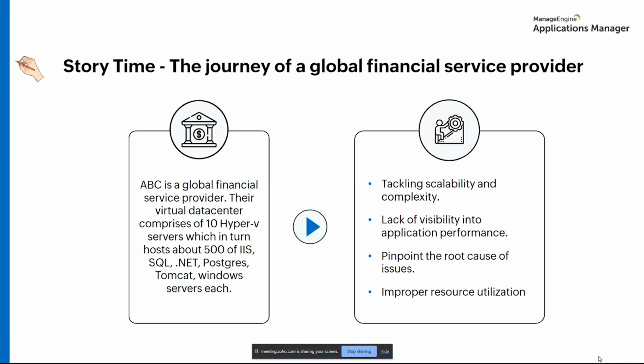So first and foremost, they were facing issues with respect to tackling scalability and complexity of their environment. Since they were using a lot of monitoring tools and not one single one, they were facing issues with visibility into application performance. Now, this lack of visibility was derailing them from identifying and pinpointing the root cause of issues. They were also unable to understand how to allocate resources for their applications optimally. Now let's see how Applications Manager helped them resolve all of these scenarios.